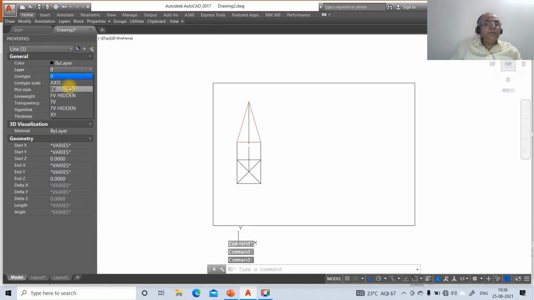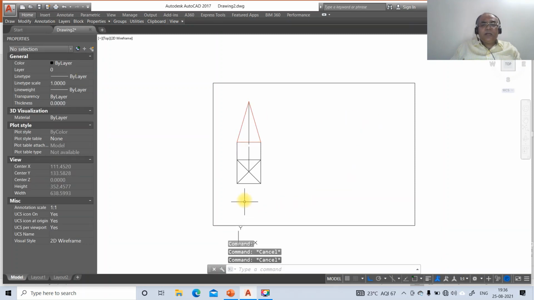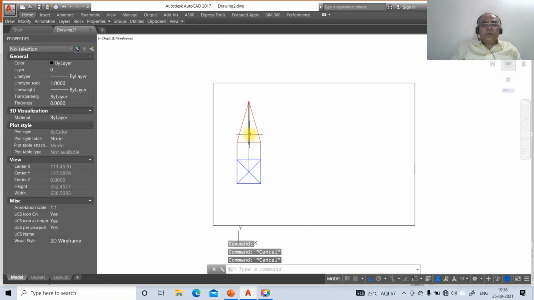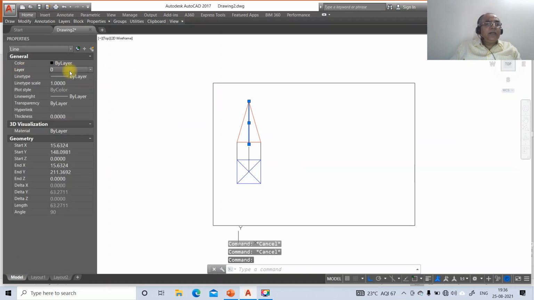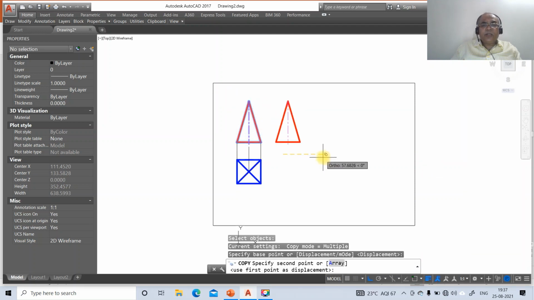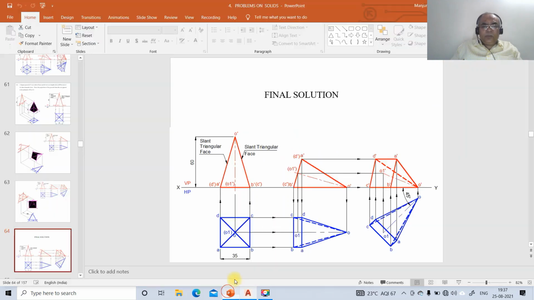Then go to layer, take it as front view. Then click on this, this and this, go to layer, and take it as top view. Then go to this line, go to layer, take this as axis, and then go to the line type scale 10. Now once you do that, go to the line weight display, then go to copy, select this and copy this to the next position, and then copy it onto the XY line.